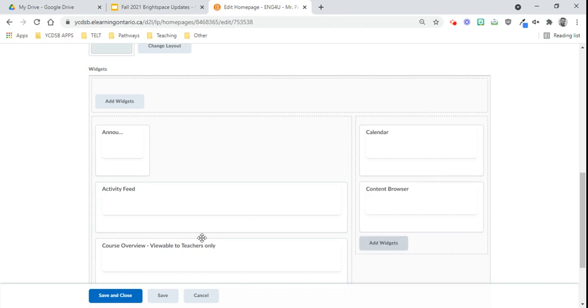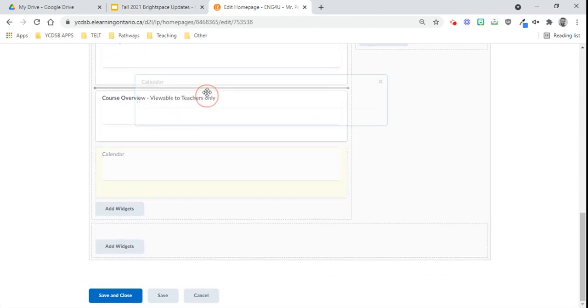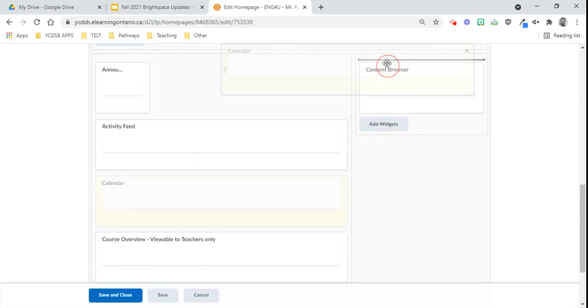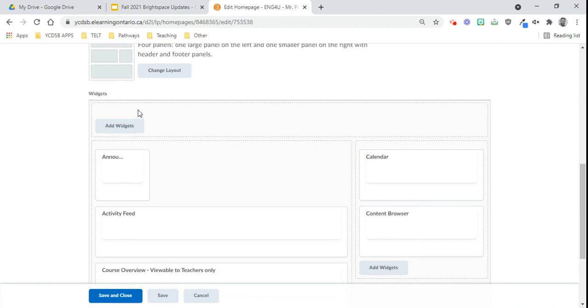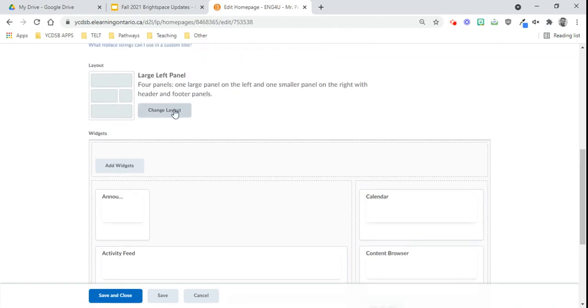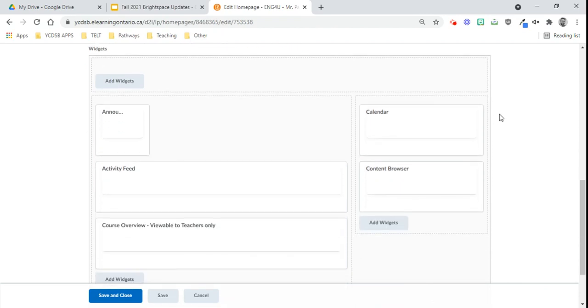This sort of shows the skeleton of what your homepage will look like, and then you can move the widgets around as you see fit. Move them up, move them down, move them on the different layout. You can change the layout if you don't want this layout. We have this layout as the default because we find it the best, but you can go ahead and change the layout if you want.